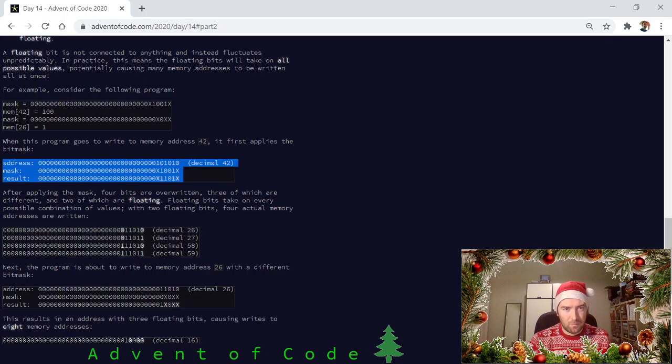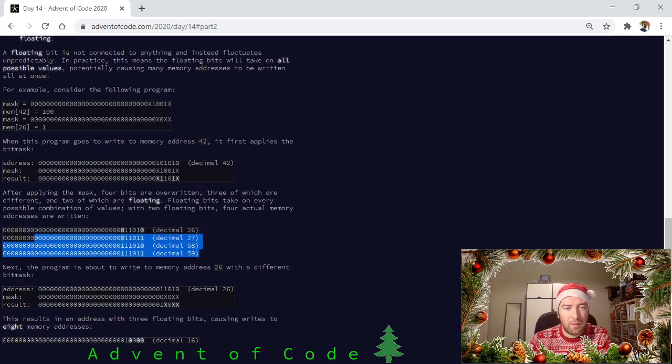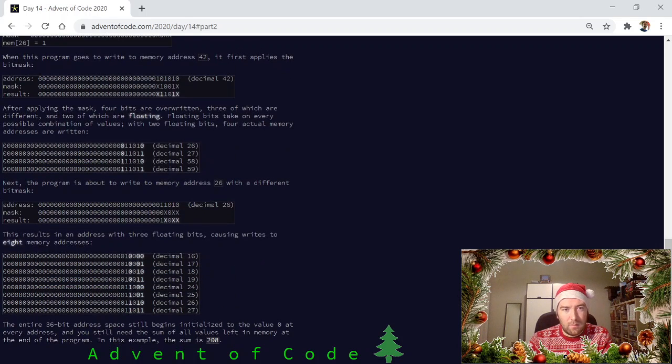So the apply mask function will not return a new bit mask decimal. It will return a list of bit mask decimals and will do the floating within the function itself. In theory, we have 36 bits. If every bit floats, we have a 36-bit write operation. This can be a long list, yes. Oh boy.